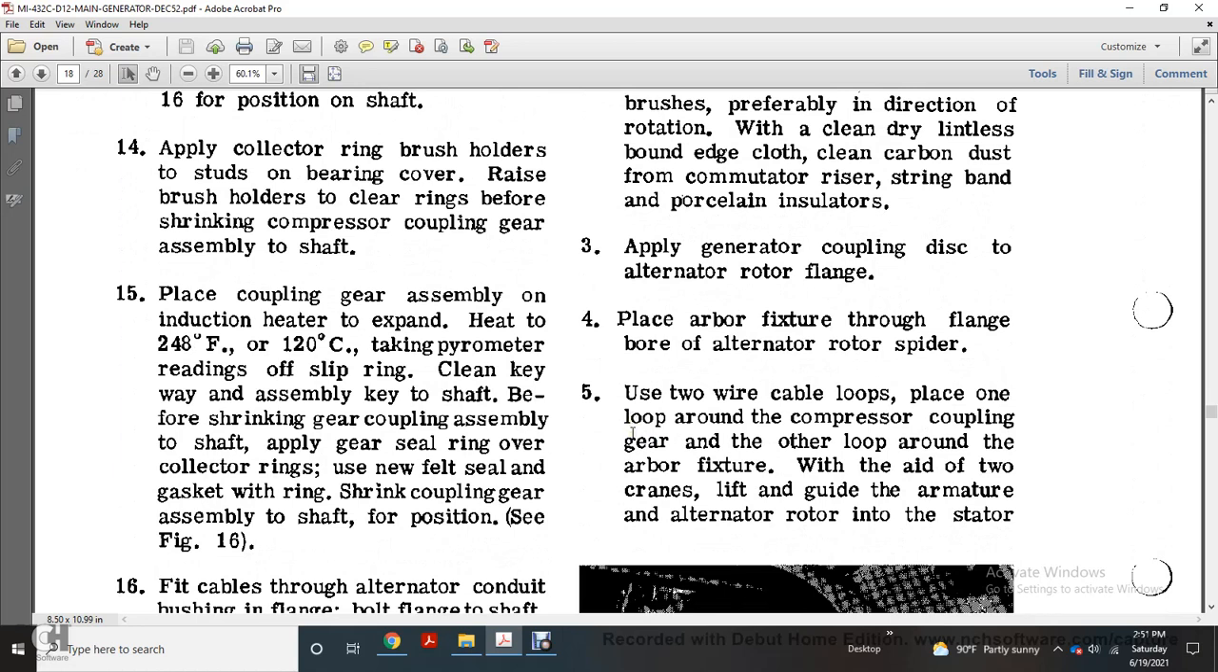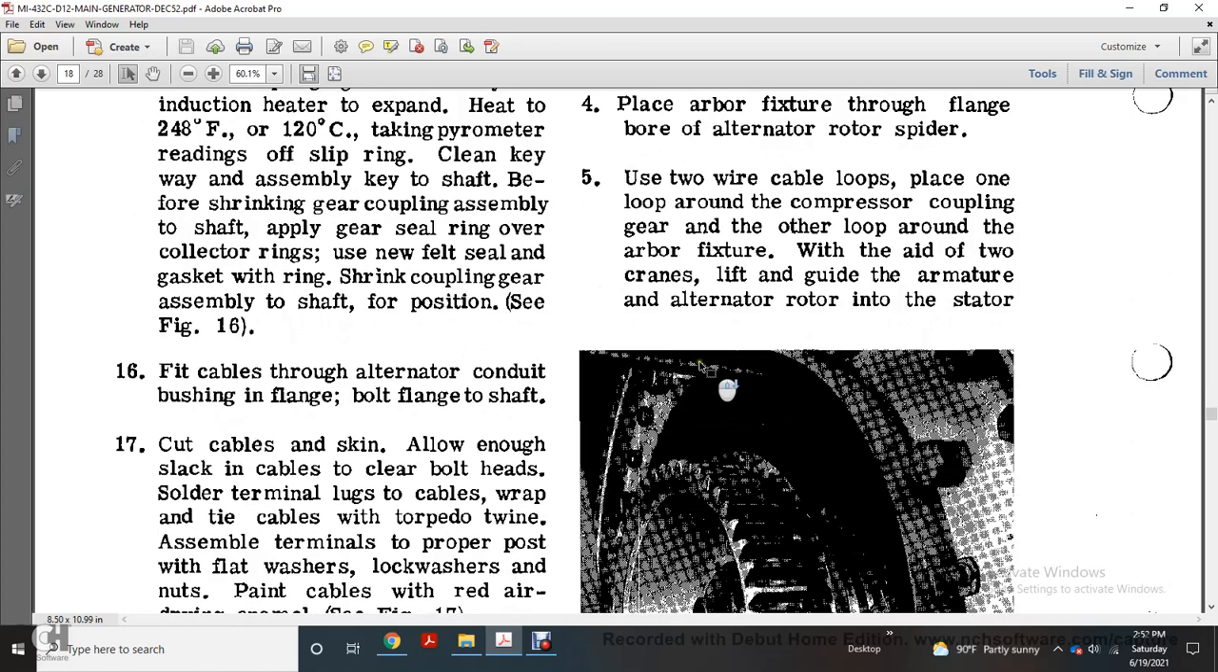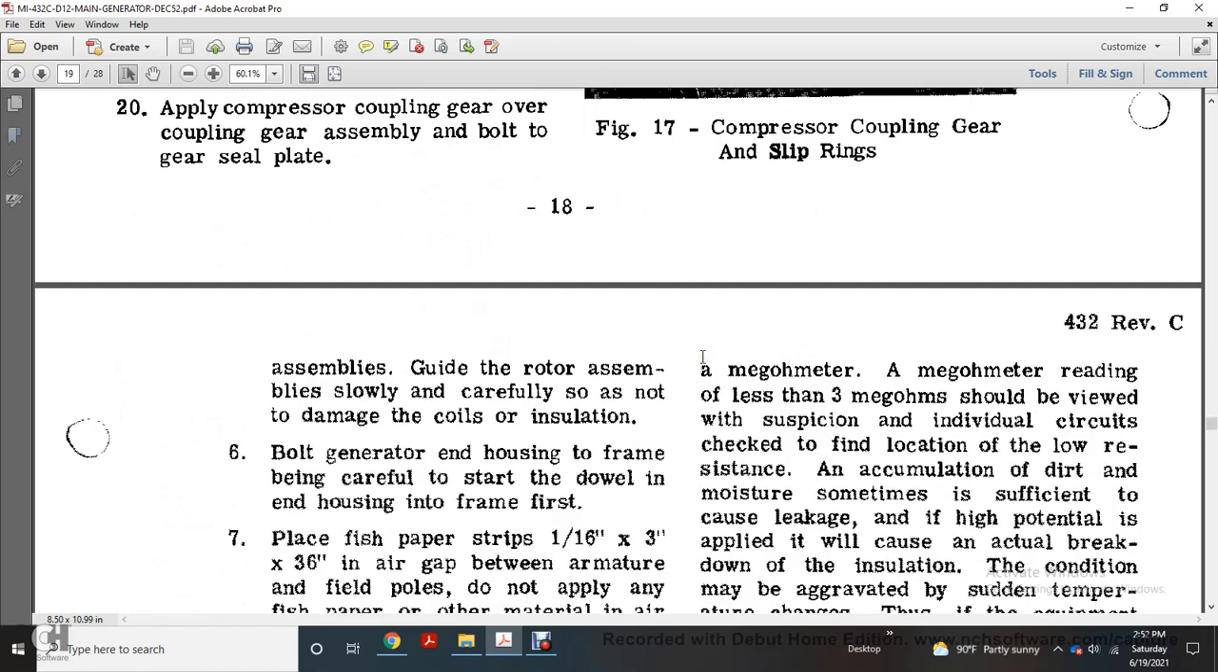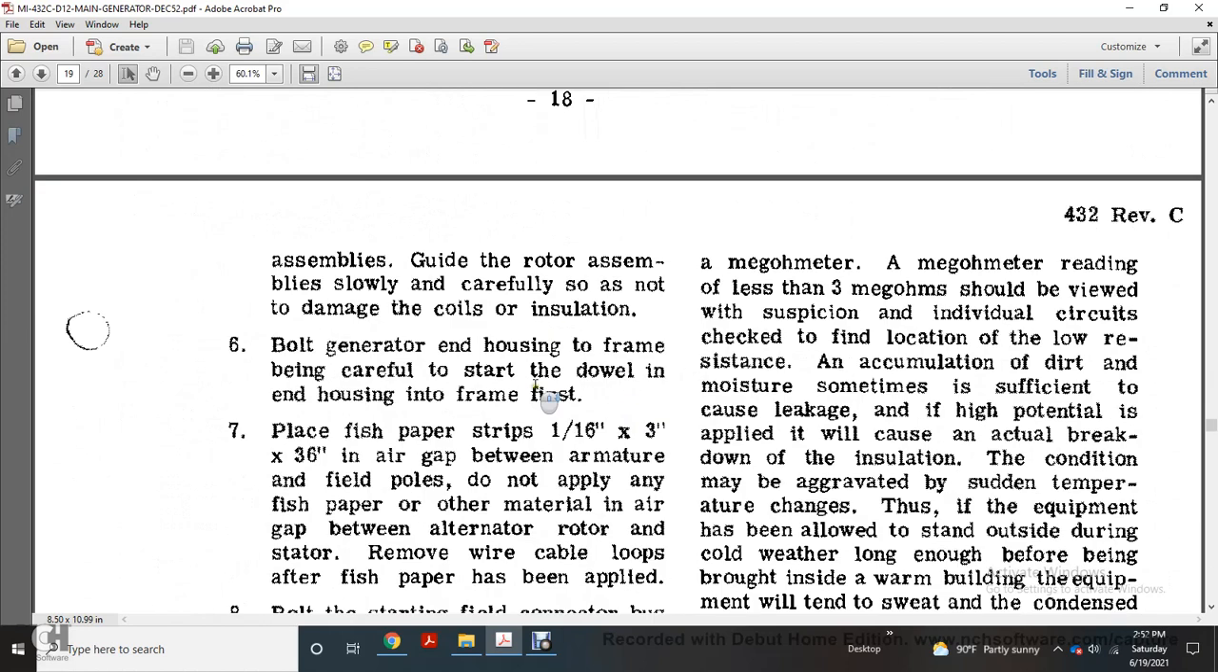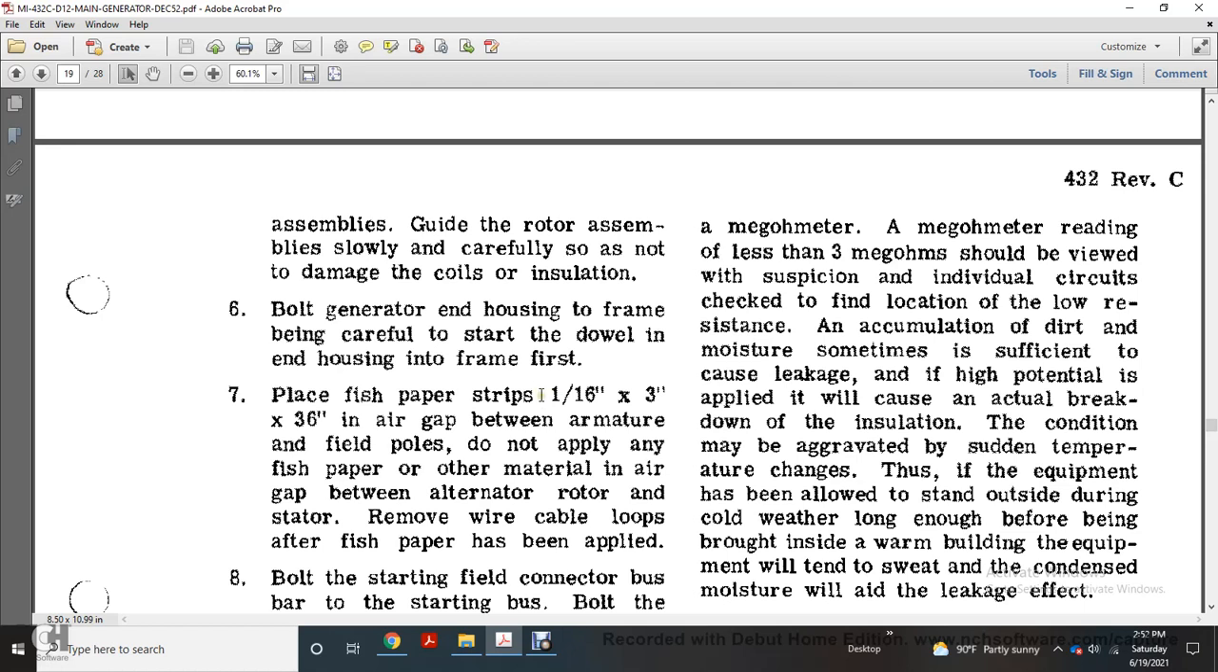5. These two wire cable loops are placed with one loop around the compressor coupling gear and the other loop around the alternator rotor, with the arbor for the alternator rotor into the stator. Assembly guide with the rotor, assembly pipe, assemble slowly and carefully so as not to damage the coil insulation. 6. Bolt of the generator housing the frame be carried.